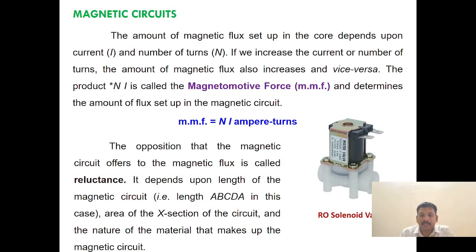And here you see the best example for magnetic circuits. Now you can see these kinds of RO solenoid valves in RO water purifiers. Their role is cutting off the water inlet, and when energized, it automatically opens the path for the water. So that is the main role it performs in the RO.